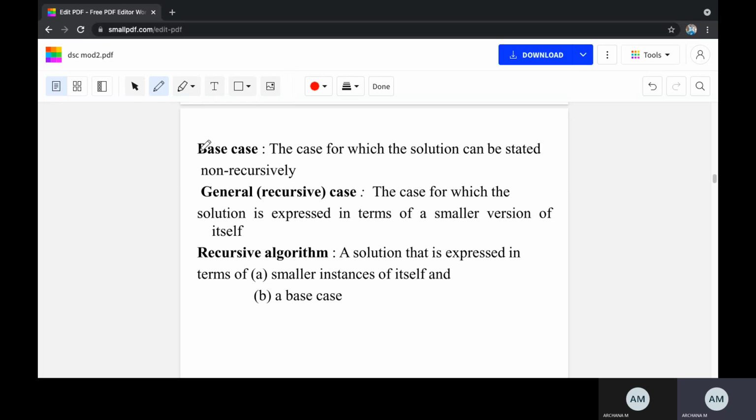So when you have a recursion, we will consider two important cases, that is base case and general case. What is this base case? The case for which the solution can be stated non-recursively. This will be an ending case, an ending point. So you cannot call it again and again. Somewhere the recursion should stop. That is known as base case. With this base case only we can stop the recursion, or else it will keep on continuing. It will go into an infinite loop. It should stop. So that is base condition.